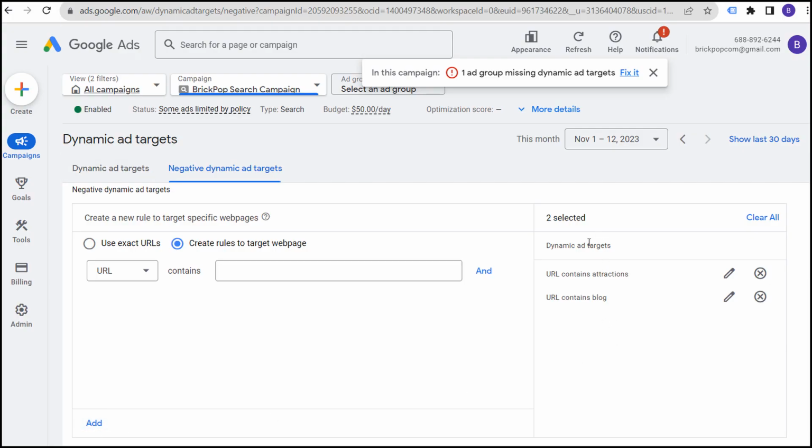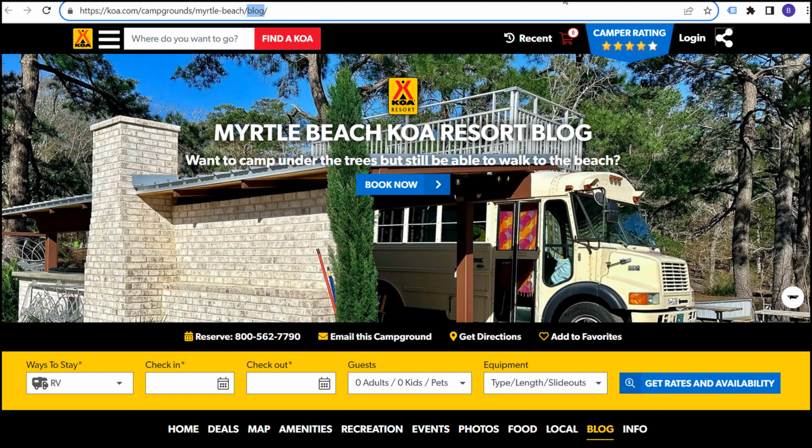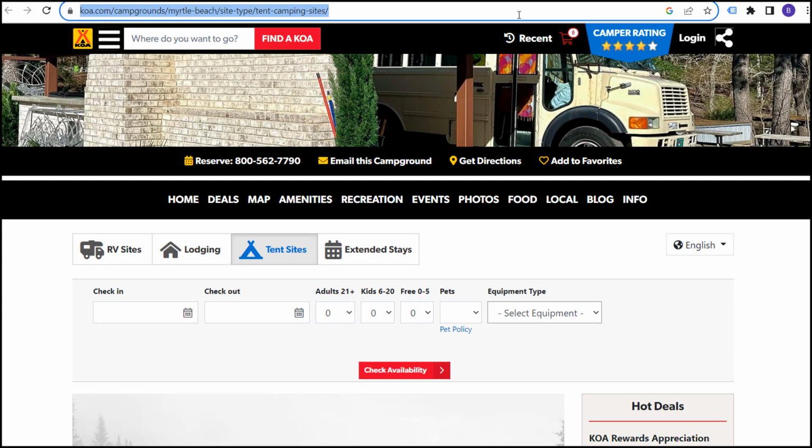So you can do this for all of these negative dynamic ad targets. So you would do it for albums, you would do it for food, you would do it for blog, for attractions. And then what you know that you're doing is you're targeting all these different Myrtle Beach pages that are actually valuable for your website. Now, I don't know if KOA has other Myrtle Beach pages on their website, but that's where you'd want to keep adding some negative targets.